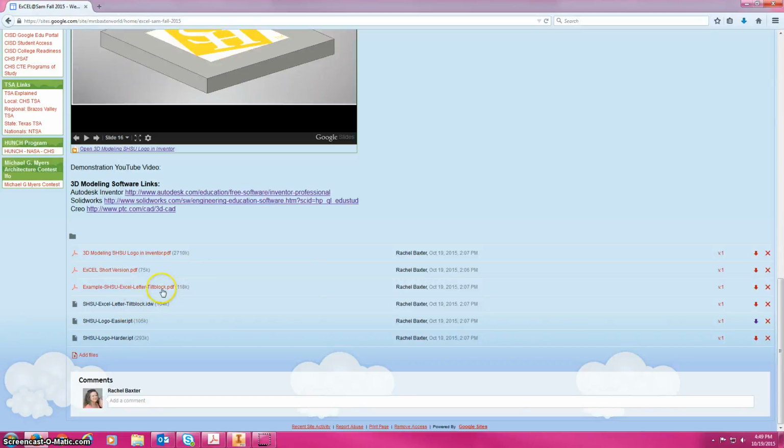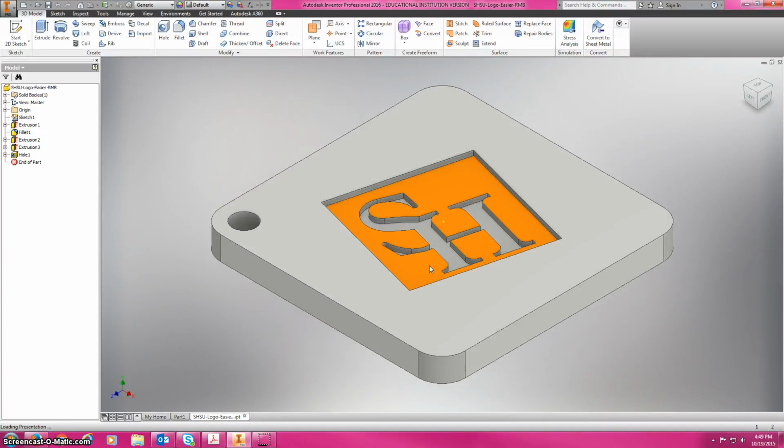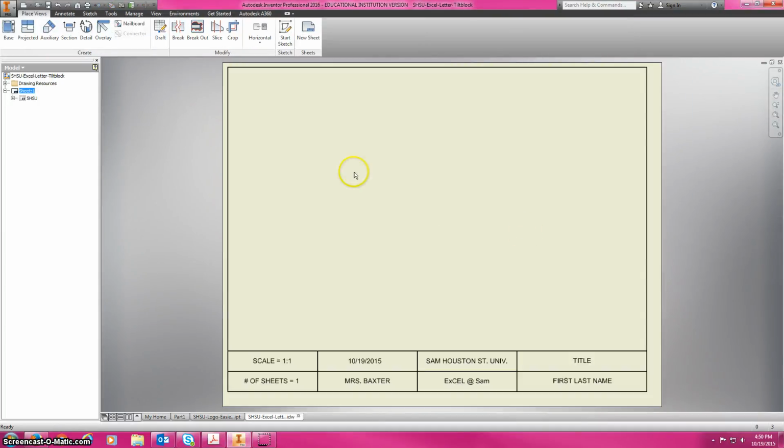All right, now we're going to get our drawing and put it into the title block. So we're going to open up the Excel title block. We're going to click on the download. 1960. And we're going to start with this.